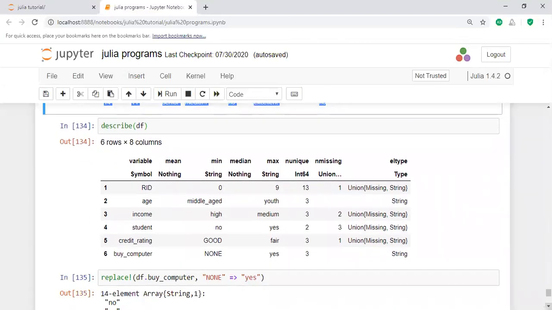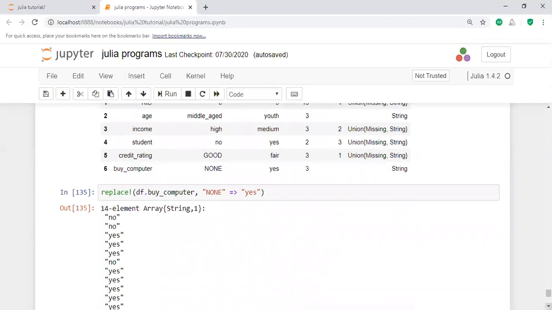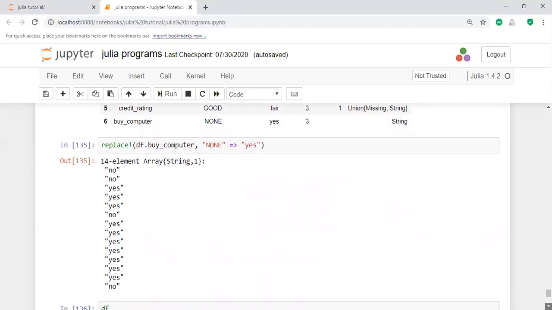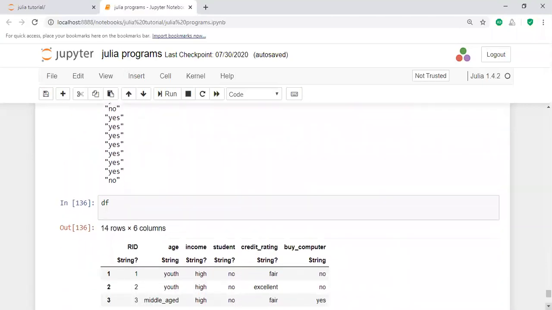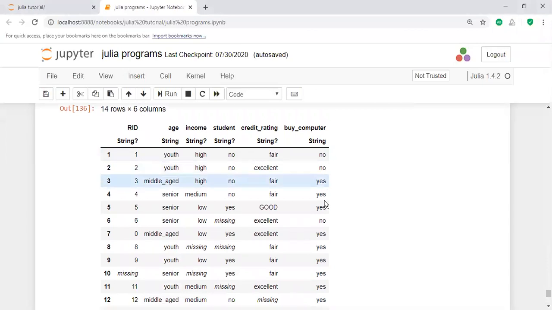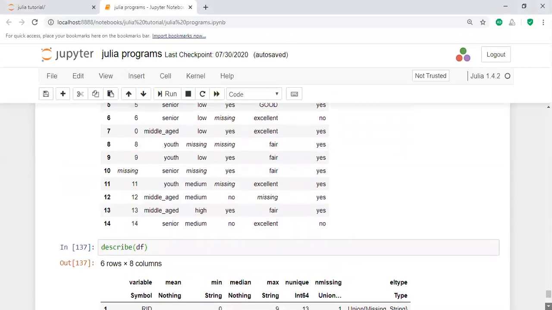Describe. If you come to the last column, there is just a none value. I want to replace that value. How can I replace that value? Same replace command: df dot buys_computer, none implies yes. That means I am replacing the none with the yes. Again, if you execute this information, it will show that in the last column all none are eliminated. Yes, all none eliminated.